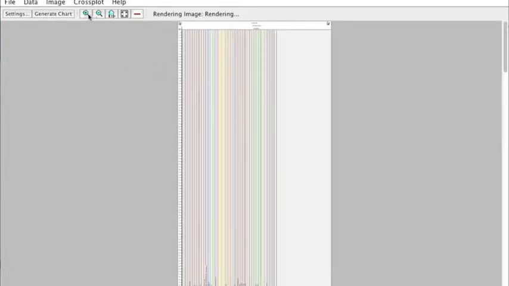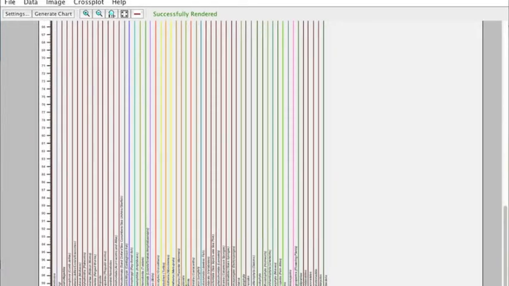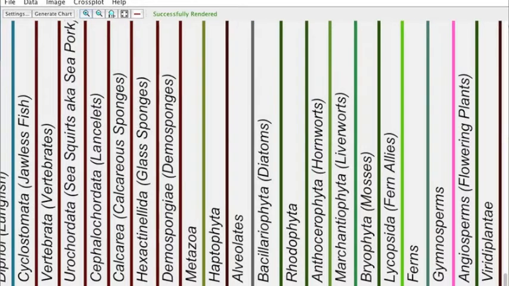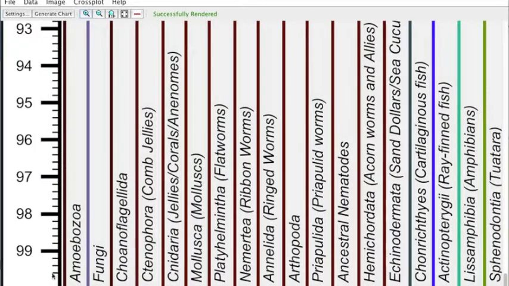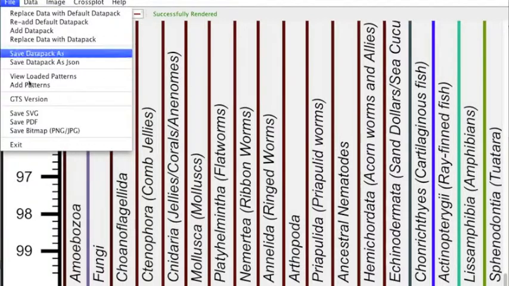Okay, so as you can see, we have this chart right now. Let me make it bigger. Actually we'll have to increase the base age to see the tree. So as you can see, this is amoeba, fungi, so we are seeing it up to 100 million years ago. So you can save this image.